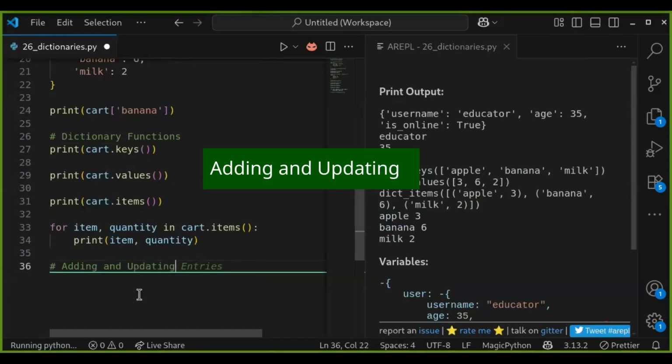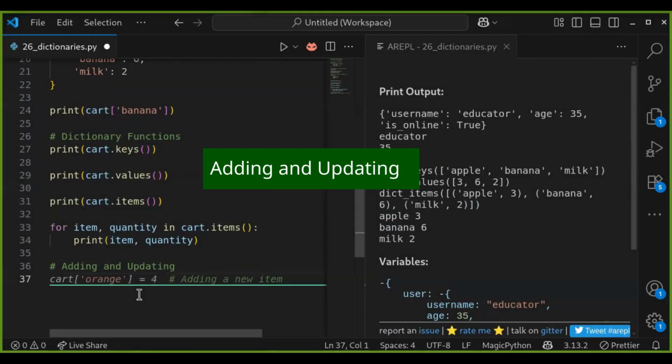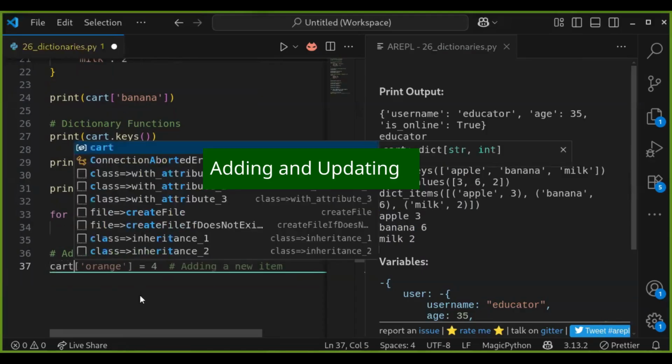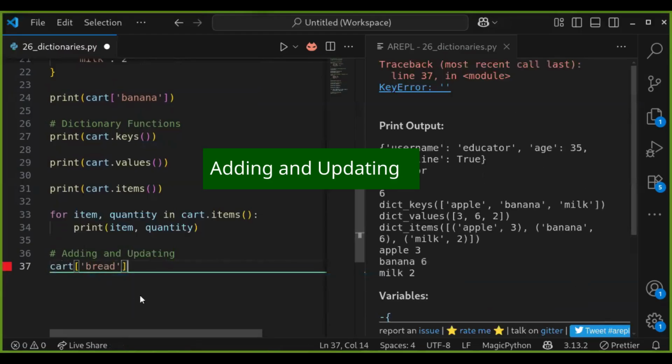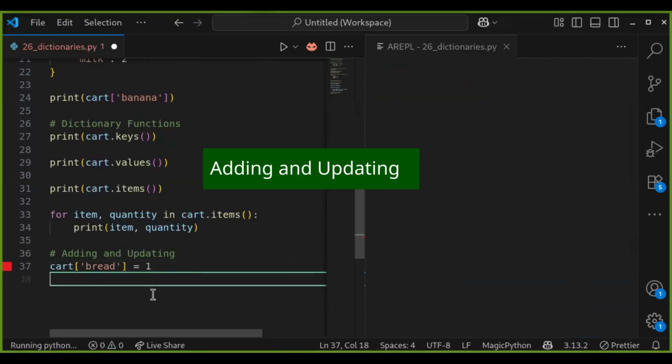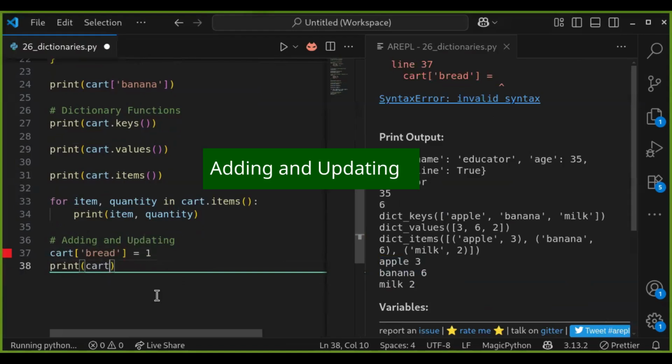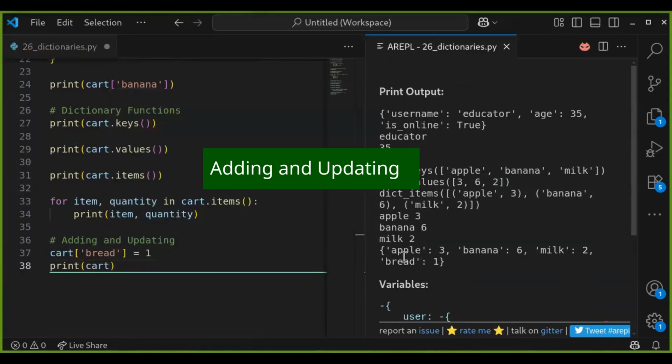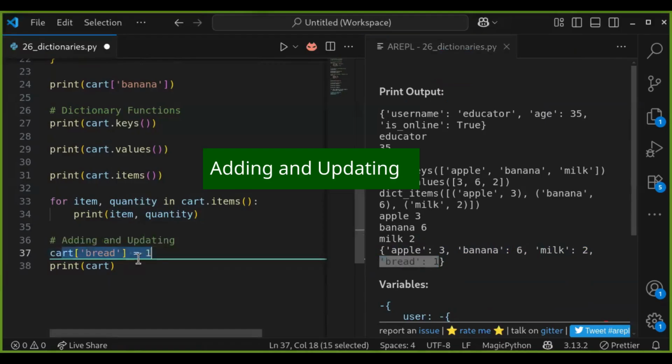Dictionaries can change as we go. For example, let's add a new item, bread, to our cart. cart["bread"] = 1, assigning the value 1 to that key. If we print cart, we get apple 3, banana 6, milk 2, and bread 1. This line adds a new key bread with the value 1 to the dictionary. If the key already exists, it would update the value instead.